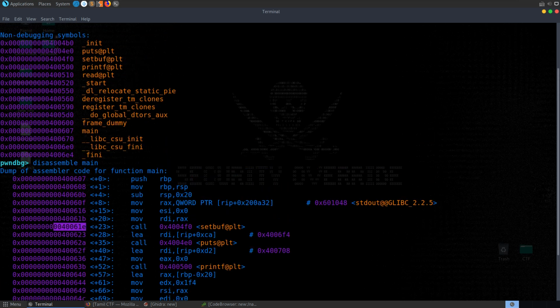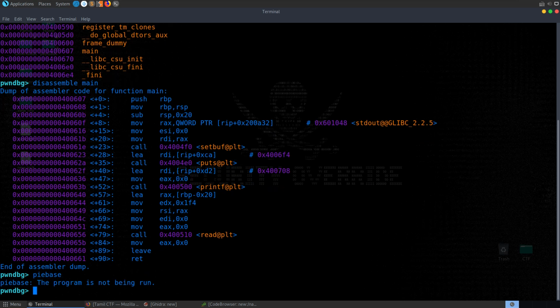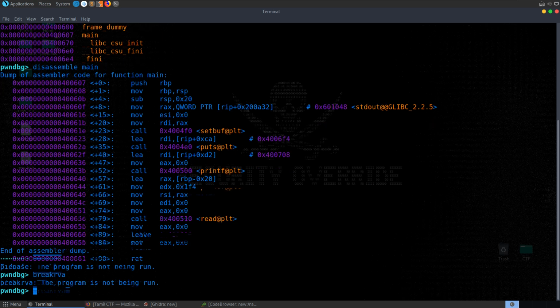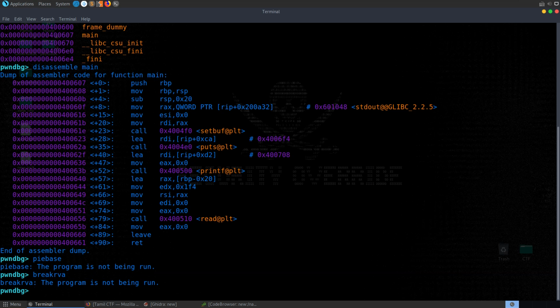For example here we can see main is 400607, and every time the program loads that's going to be the same. But if PIE was enabled, then the offset would remain the same, so it would still be like 607 every time, but the actual base address would change, meaning when it comes to using the server we'd need to leak that. In GDB you can use pie base to calculate what the base of the binary is, and you can use break RVA, which allows you to set a breakpoint at whatever offset you choose from the PIE base.